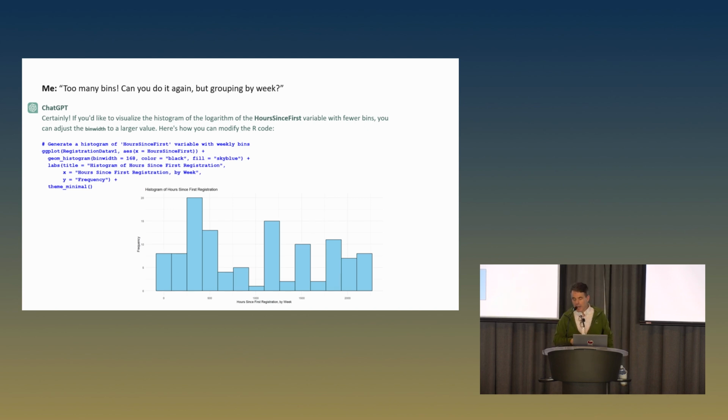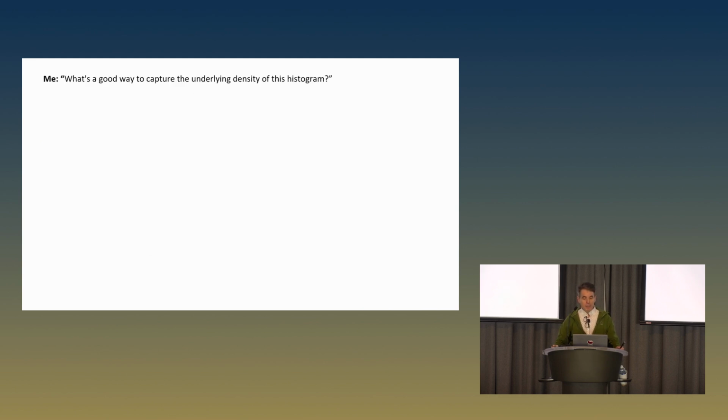So I'm assuming many of you got the histogram, and what we'd like to do is say, is there some distribution to this? You can type this in if you'd like to: what's a good way to capture the underlying density of a histogram? Somebody might say, I think it's bimodal, or I think it's normal, and you have to give them an answer. So why don't you try that, because this is just a general question, and see what it tells you.